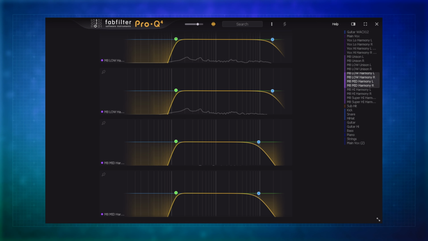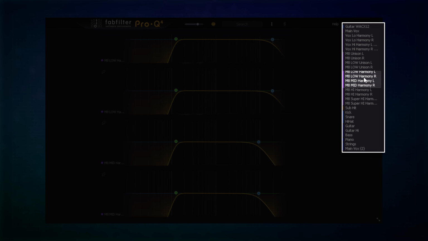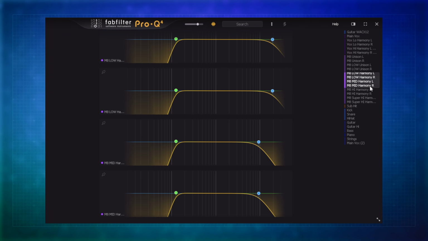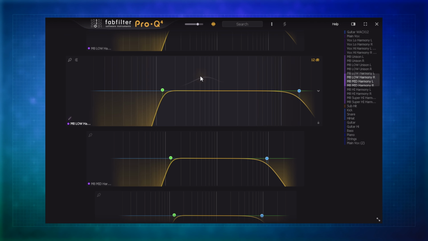Now, I was scrolling through them there by using the navigation bar on the right hand side, but you can also go over the instances themselves, and when you hover your mouse over in this particular mode, the one you're hovered over will enlarge like so, and you can go in and make changes.